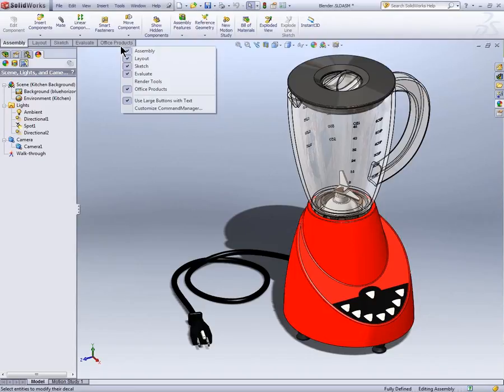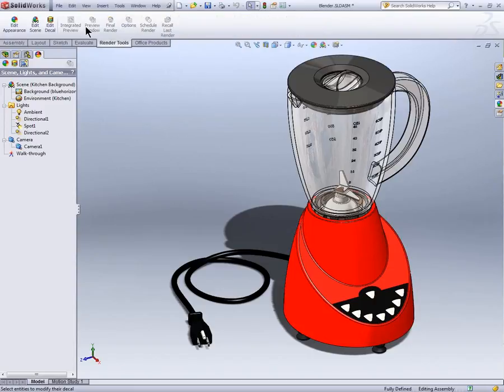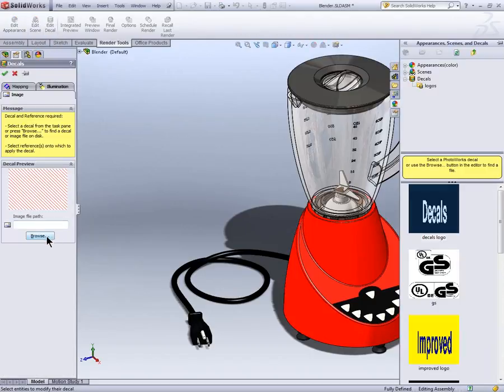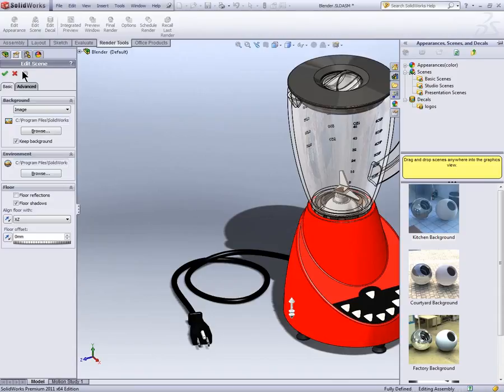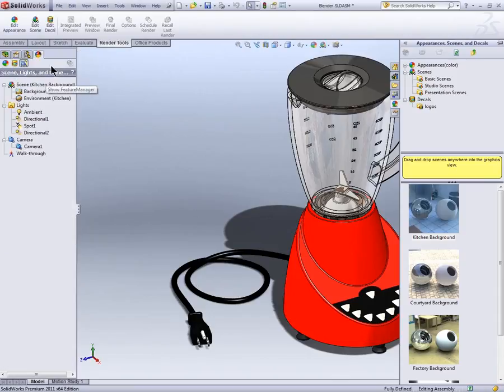The new tab, I'm going to right-click over one of the tabs up here at the top of my command manager. I'm going to turn on Render Tools. We're going to switch over to that tab. So again, appearances, scenes, decals. So I could also edit decal and go browse for a decal right from here. I can also edit the scenes. We'll talk about this a little bit more later. And then also the appearances as well.